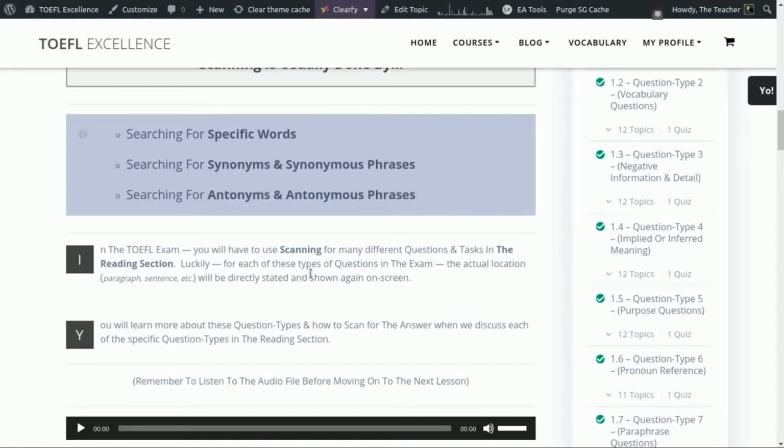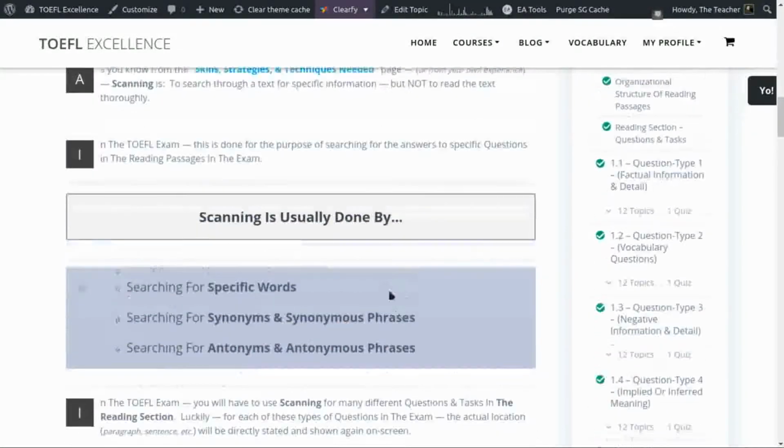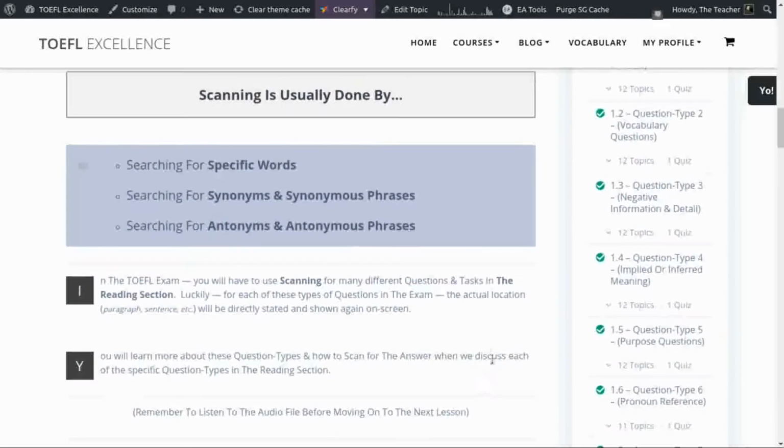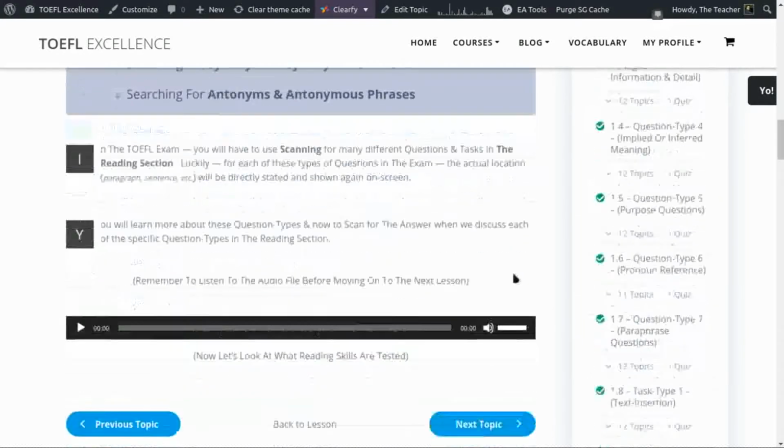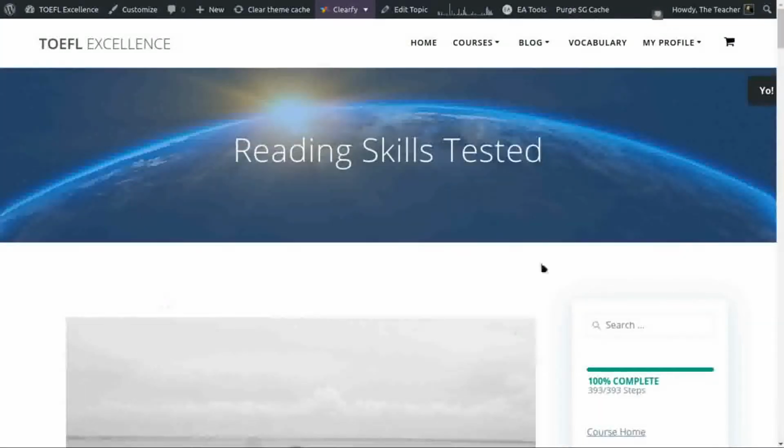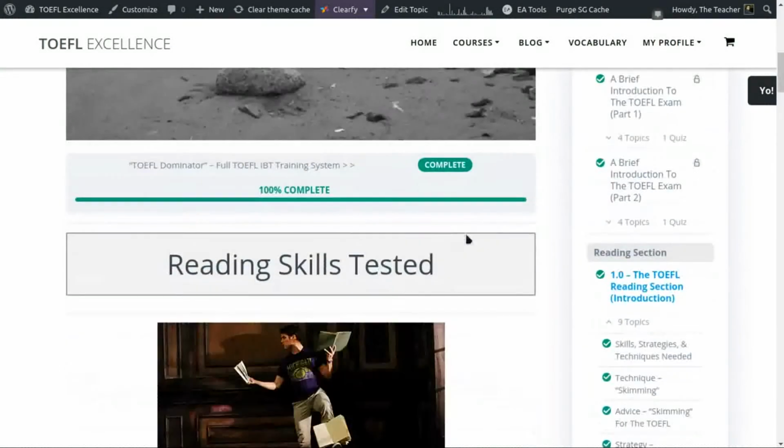And you usually have the question that asks you what information to look for, and then you use the specific words, the keywords, the synonyms and synonymous phrases, but sometimes it could be antonyms. And then scan for those in the passage. That's really it. So on to the specific reading skills that are tested.